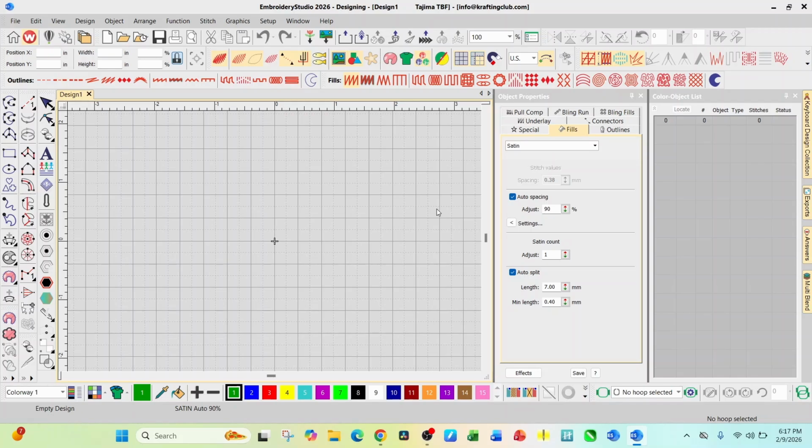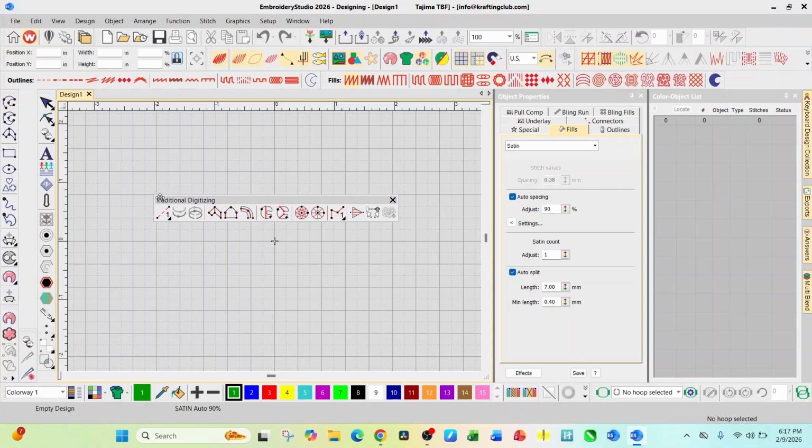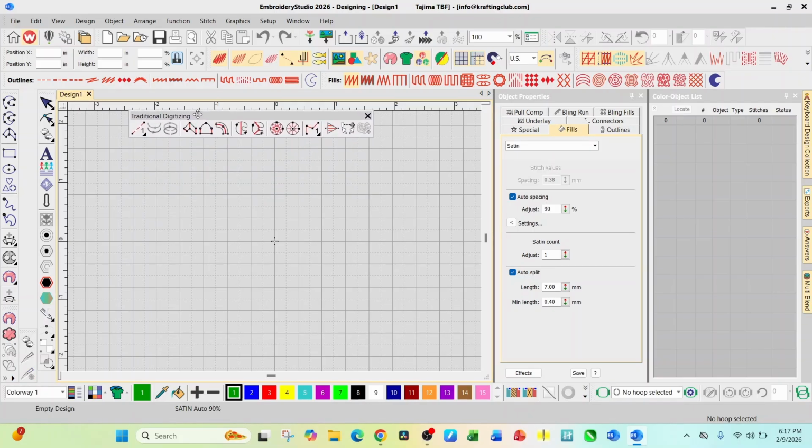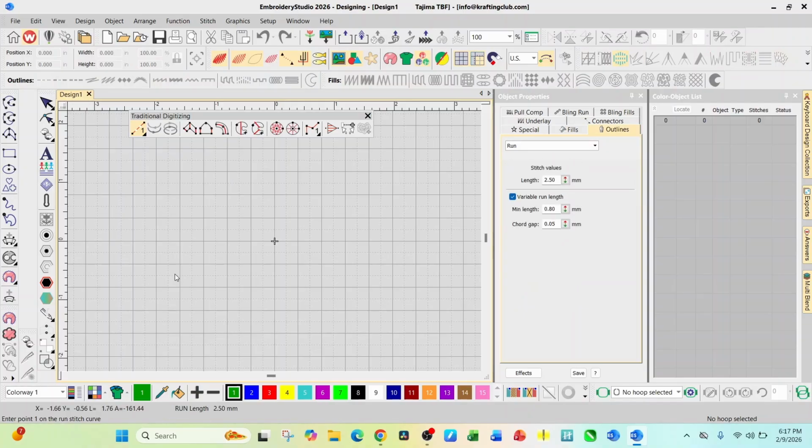One is going to take away that overwhelm, and two is going to show you that Wilcom is very user friendly. So the first tool that we are going to use, I'm going to pull out my toolbar, and this is my traditional toolbar. I'm going to place this just a bit higher up. And the first tool we're going to use is our run stitch tool, this one right here. So I'm going to click on it. And what my run stitch tool does is create run stitches.